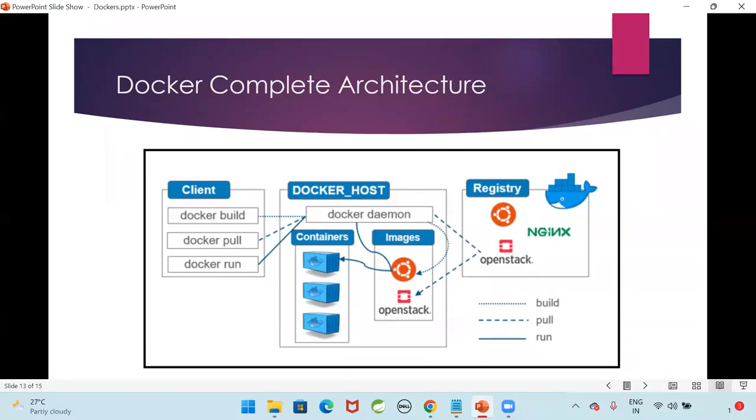Create a Docker file, then build it, Docker image will be created. Docker image we can take and we can run the Docker image. Whenever you run the Docker image, then Docker container will be created.